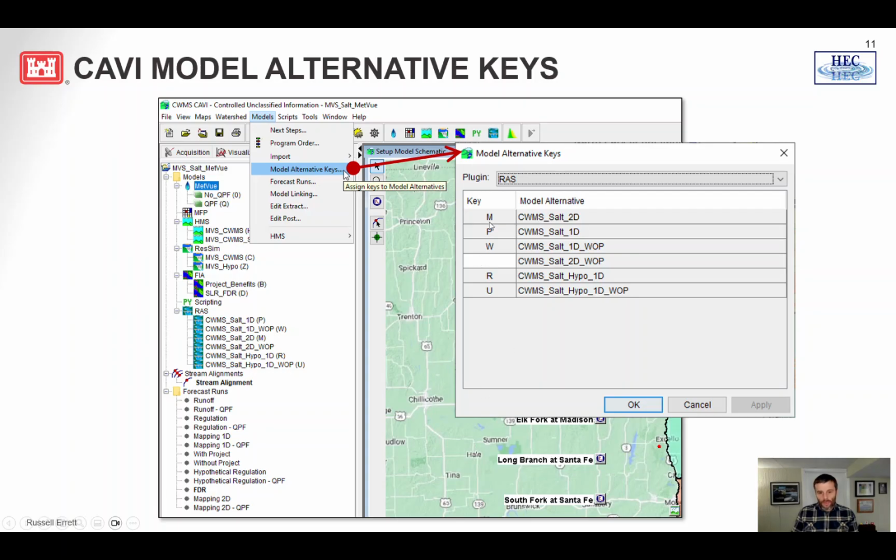I wouldn't overthink this too much. This is really only visible to you as the modeler and the user as the CAVI. The end user seeing the results, you can change the legend and how it's viewed. So this is really a detail for the engineer that's running this model.